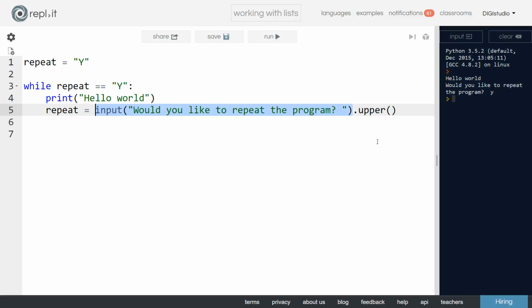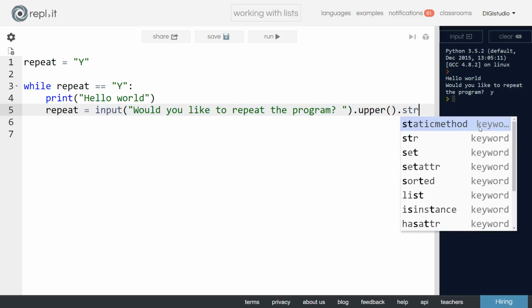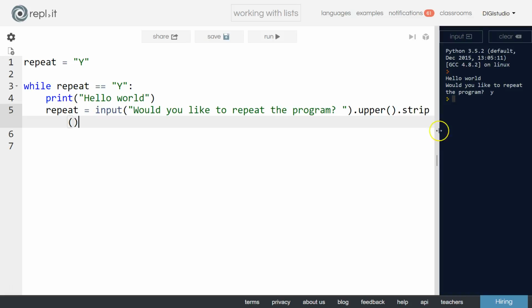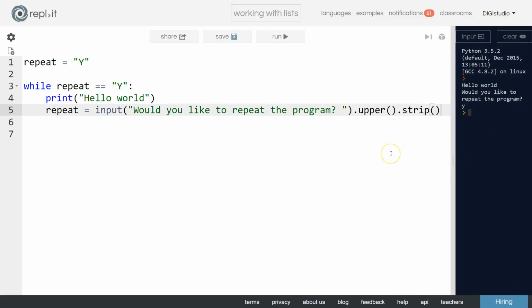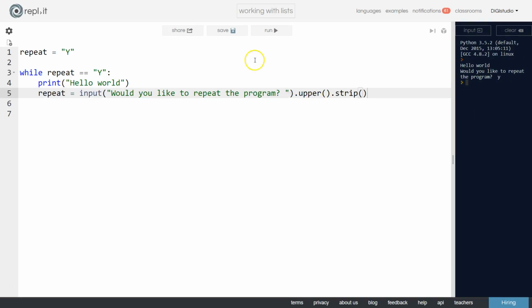We have trailing spaces, so we could use another string method, this time strip, and we can just string those together like we've got there, one after the other, and this will take any trailing spaces off our string. So let's run that one more time. Y with a space, and now our program's repeated as we'd like. So here we're building in some flexibility and some robustness to our program.